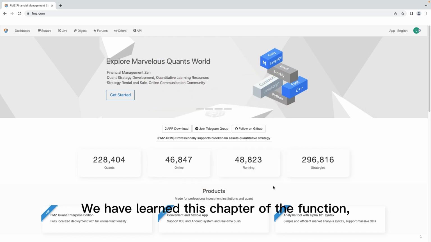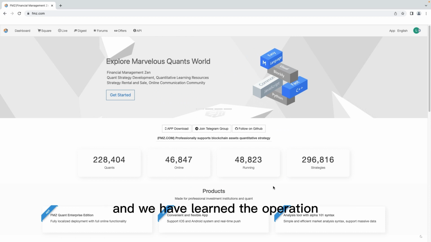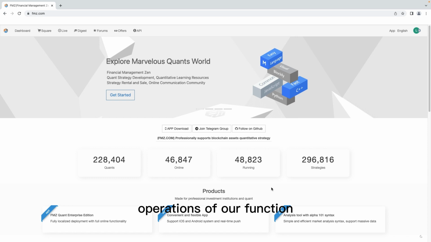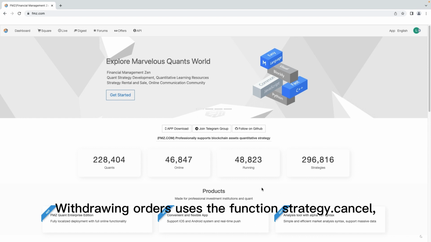We have learned this chapter on functions, and we have learned the order, exit, and close operations. In this lesson, we will continue to learn some operations of the function to withdraw orders. Withdrawing orders uses the function strategy.cancel.